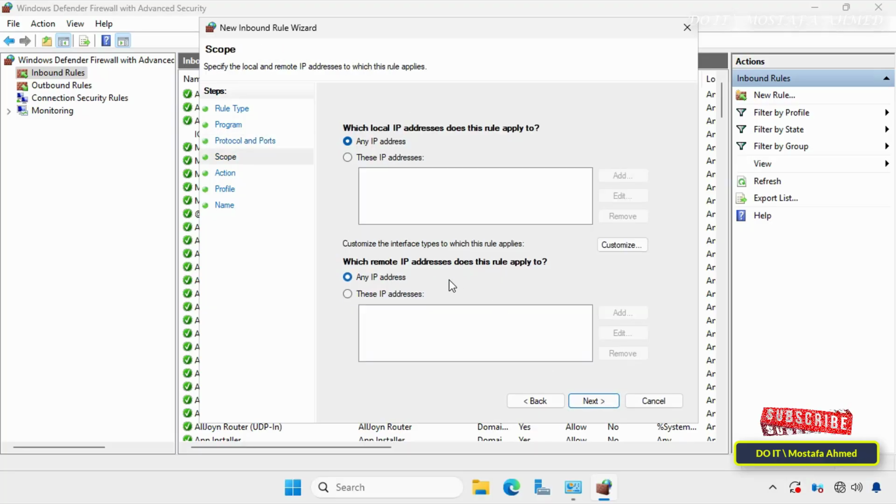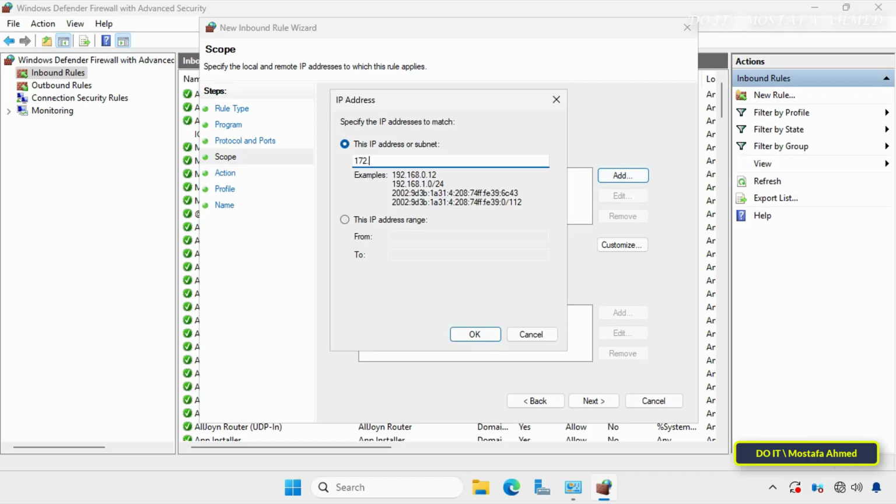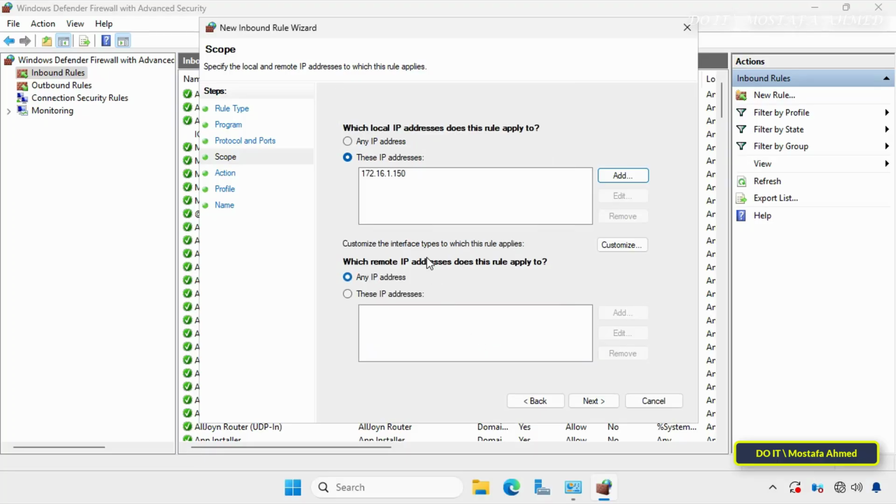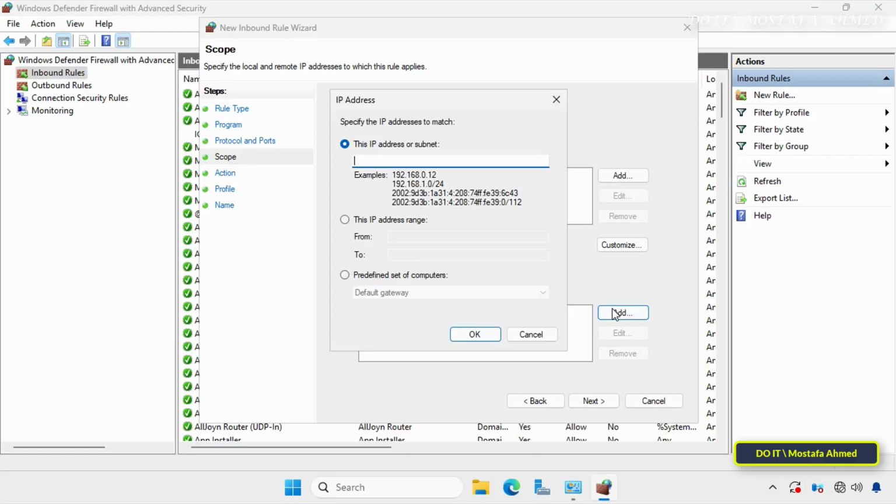Now we arrive at the scope window, which is one of the most important parts of this configuration. In the top section, under Local IP Addresses, we will select These IP addresses and click Add. Here, I am entering the specific IP address of our server. This ensures the rule is pinned exactly to this machine's network interface. Moving to the bottom section for Remote IP addresses, we will also select These IP addresses and hit Add.